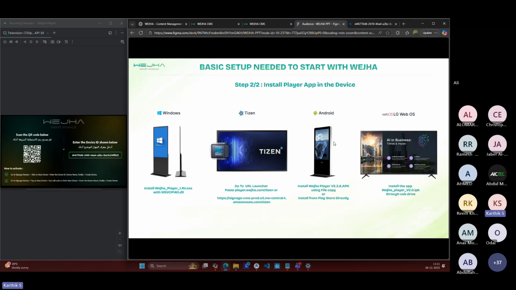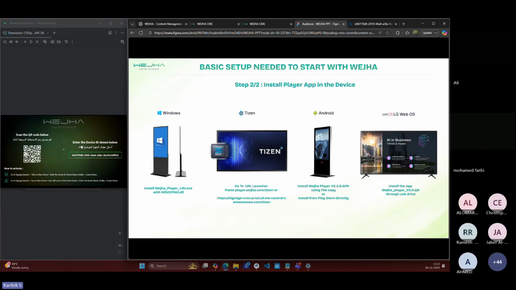So once you have this installed in the Windows device or a kiosk or a signage or even a laptop, you'll have this login page, or you'll have this device page, same like what you're seeing in the left side of my screen. It will show the WEJHA Smart signage and the device ID that will be shown in the device.